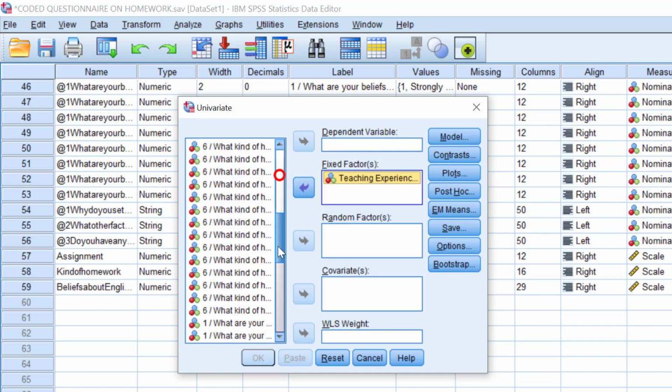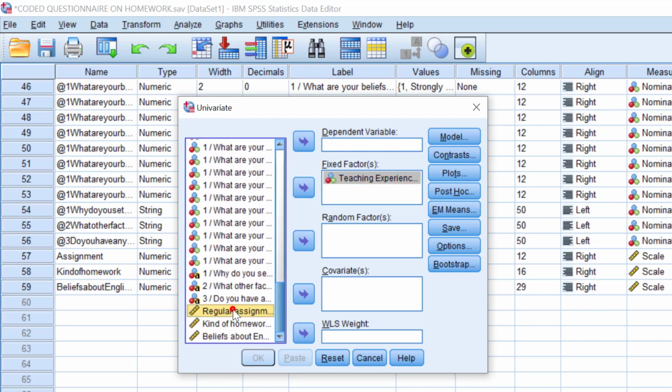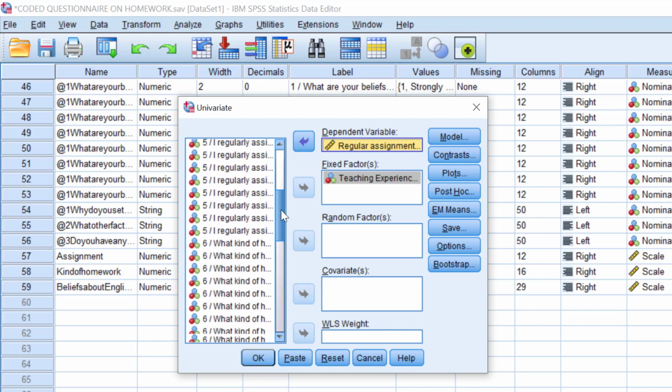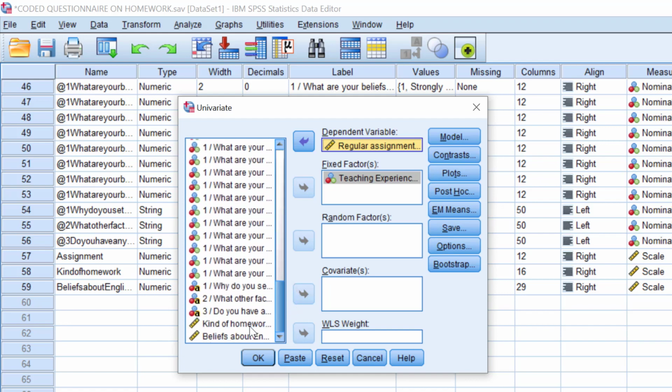So now for the dependent variable. The dependent variable is about the regular assignment of homework. So to what extent or how frequently do teachers regularly assign homework? So this is the dependent variable. And then we have the covariate, that is the control variable. Here is their beliefs about English homework, whether or not they hold positive or negative attitudes. So I'm just going to check this as the covariate.